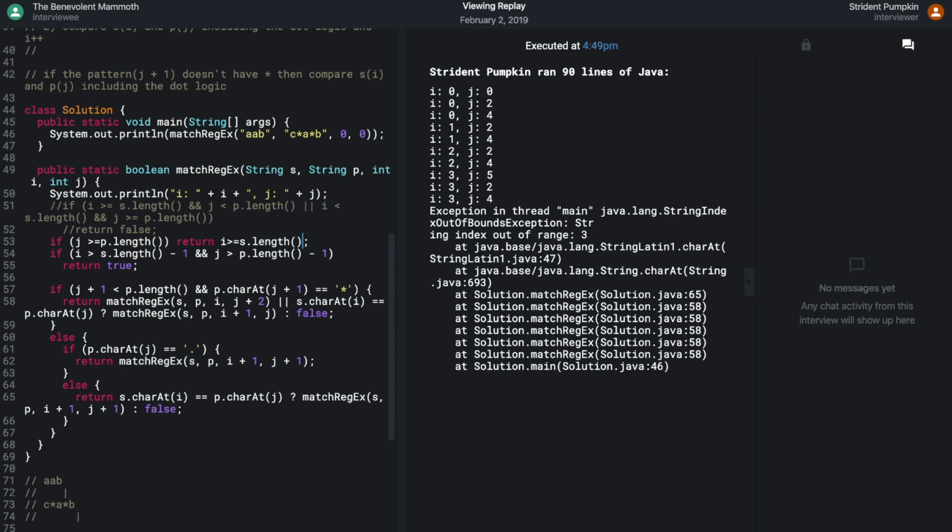So it actually tries to compare I and J, but one of them is beyond. If one of them is beyond this, then line number 53 should have saved you. So in the case when J is greater or equal to P dot length, if you alter the base condition, then you would be able to get the correct solution.